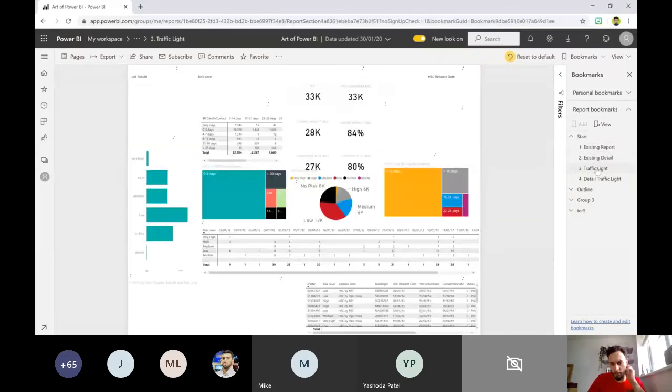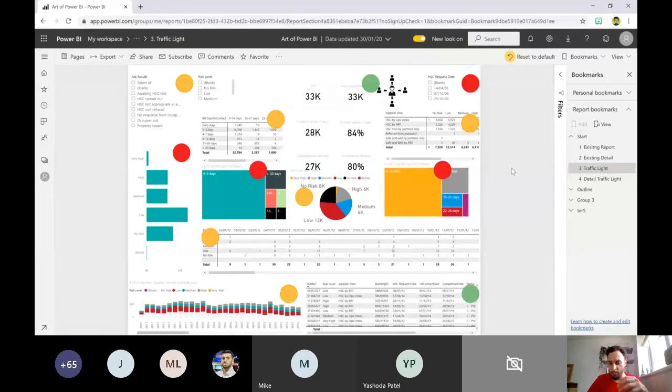Okay, now the first thing I did when I got the report was give everything a traffic light. So I said, right, okay, what's good, what's bad? So the greens are the okay bits and pieces. We've got a nice data table. I always like a data table. And then I've given a green to the little infographic that we've got at the top there.